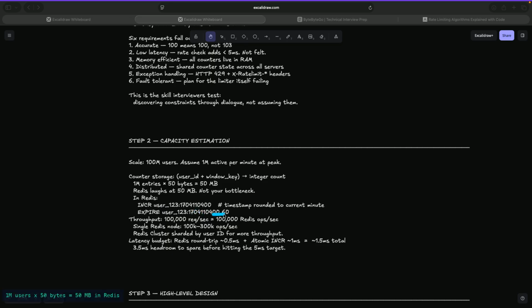So for 1 million active users at, for example, 50 bytes each, we're talking about 50 MB. Redis laughs at 50 MB because memory is not a bottleneck here. So don't spend another second on it if you're going with Redis. It should be fine. Then talking about the throughput.